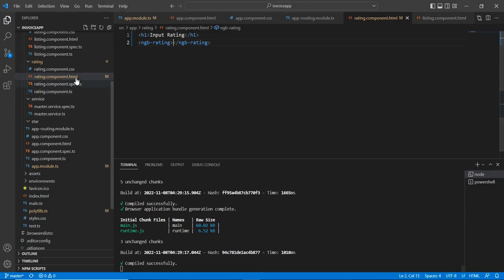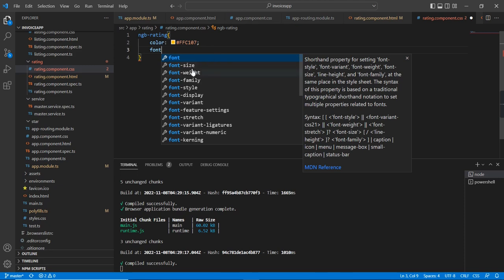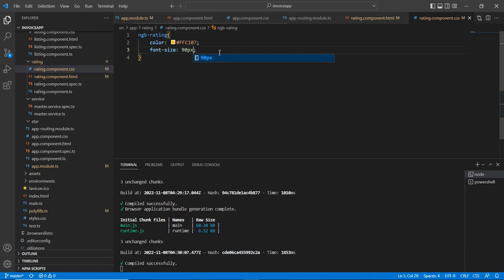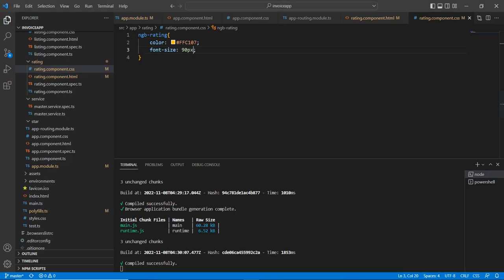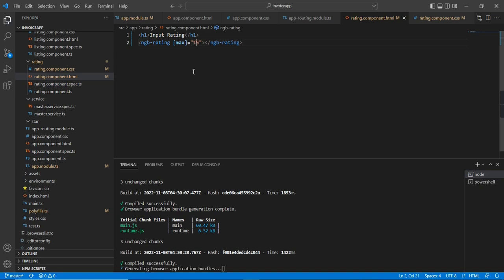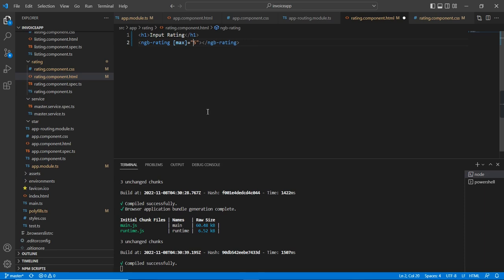So I'm going to include one CSS change here. For the ngb-rating, this is for the yellow color and the font size. Let me save this one. By default, 10 values are coming. If you want to minimize that, we can handle that also. Let me use this max property. The maximum I'm going to provide is 5. So currently we have only 5 controls. In case you want more controls, like more than 10, that is also possible here, but in most scenarios we will have only 5 stars. Let me save this one.